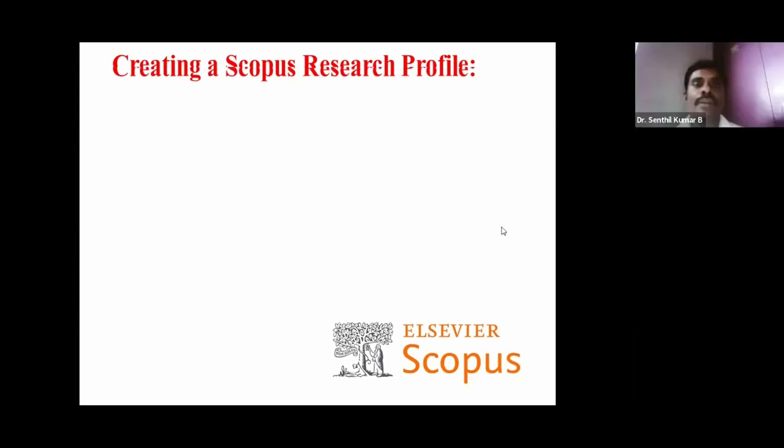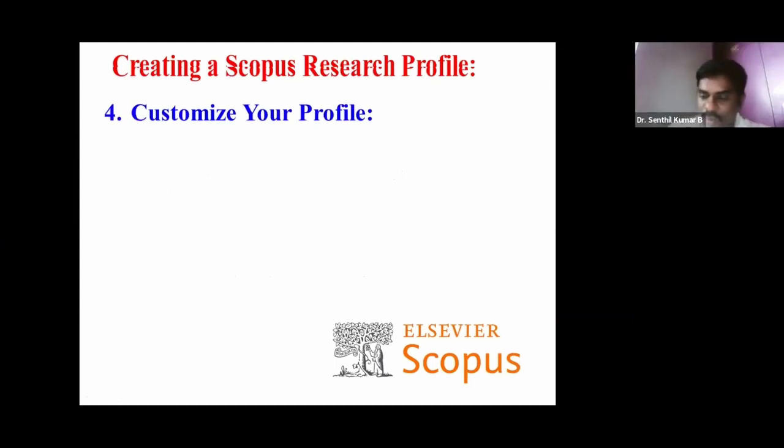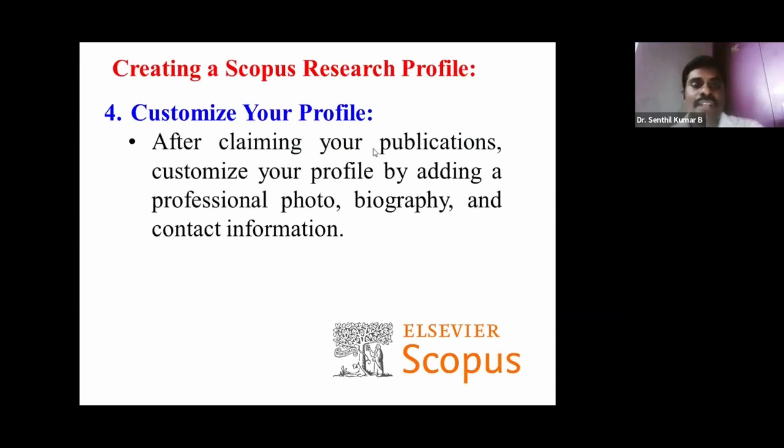The next step, step 4, is to customize your profile. After adding all those publications to your account, you can go for customization. Certain things, within the limits of the purpose, you can customize. After customizing your publications, you customize your profile by adding a professional photo or a short description about you, a short biography, and your contact information.